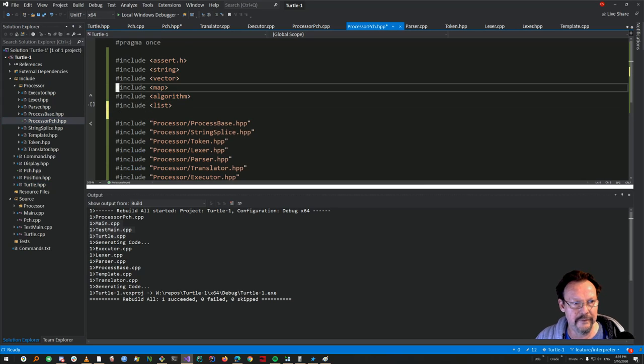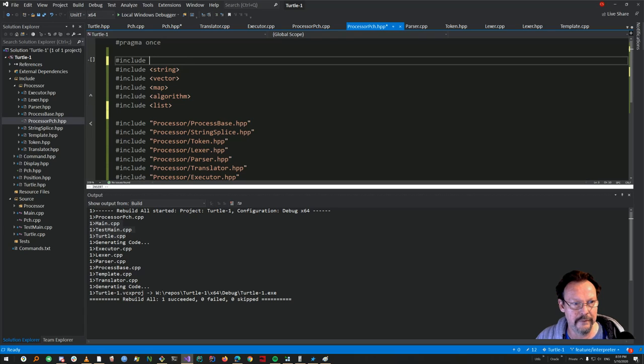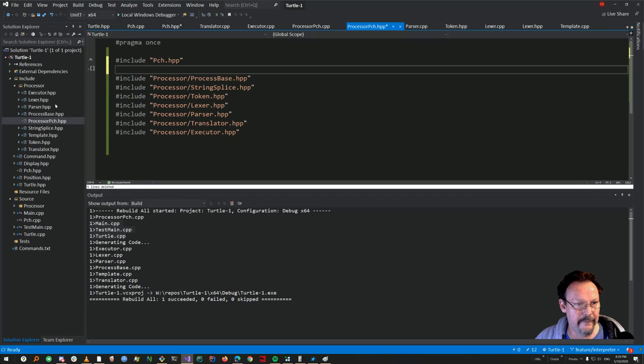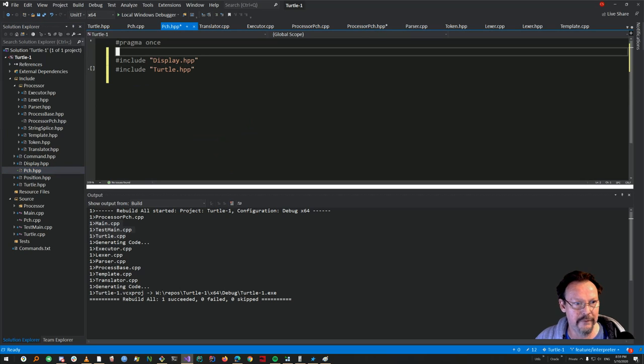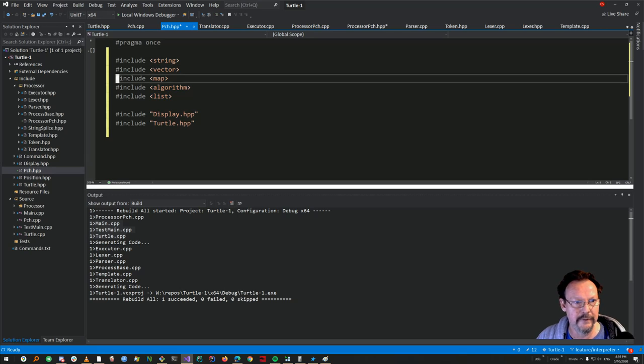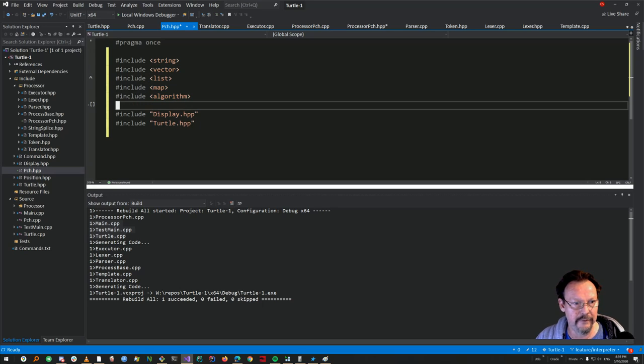In fact, this could even include PCH. So you can include the other PCH. And then in the top level PCH, we'll stick in all of these. The list, set, map, algorithm.